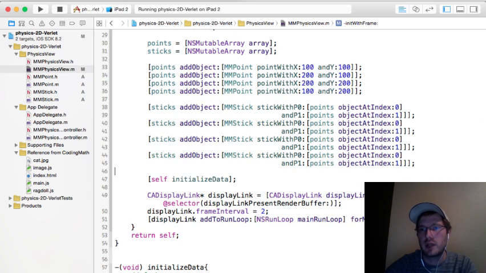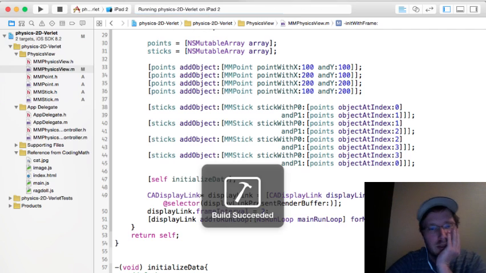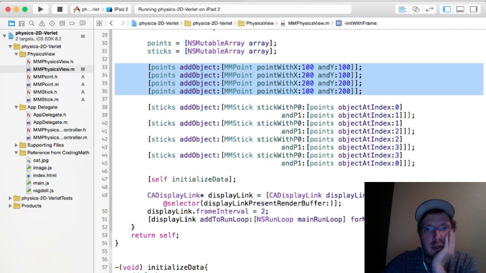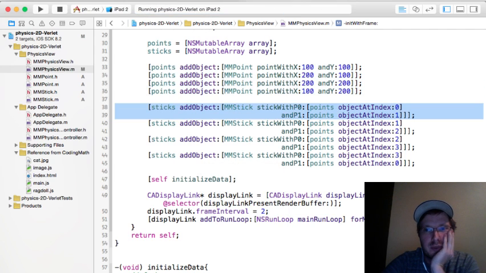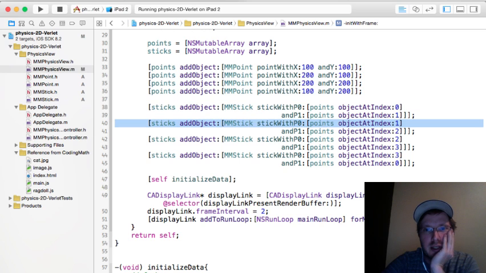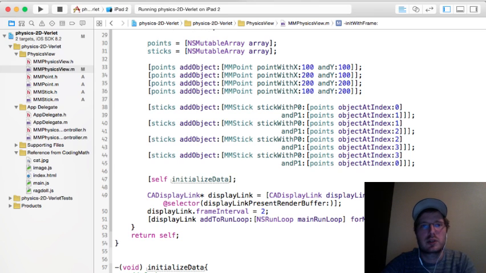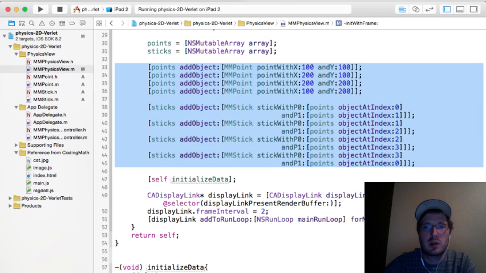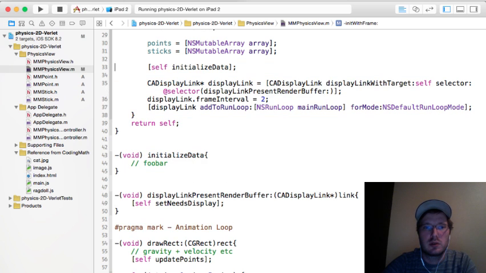So now we should have a really ugly box. Oops, 1, 2, 2, 3, 3, 0. Right? So now we should have a really, really ugly box. You see what I'm doing? So that's the four corners. There's a stick, and each stick connects each of those 2 points. We initialize the data, which is what should have gone here.